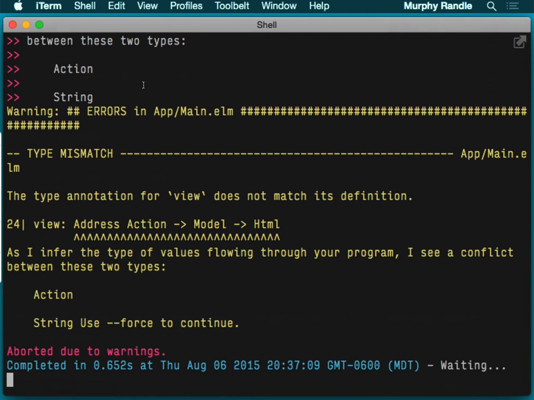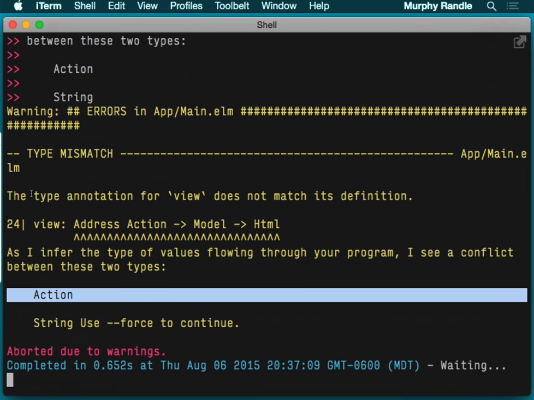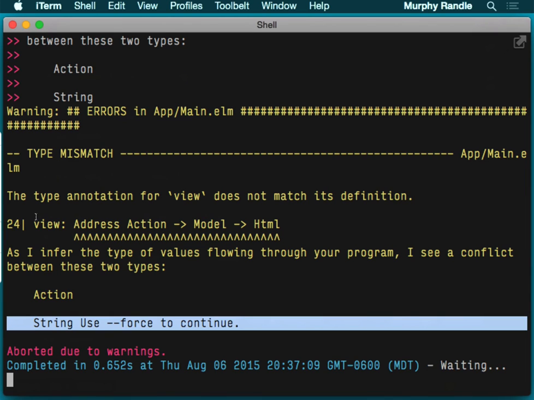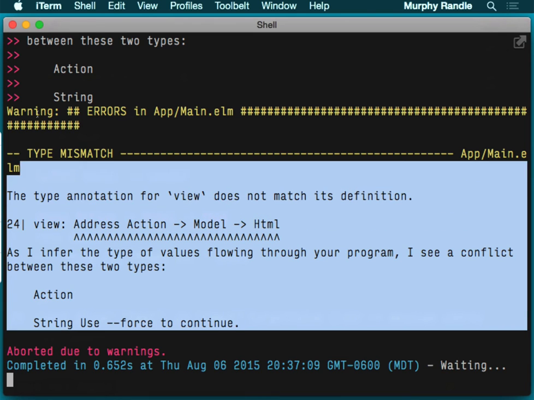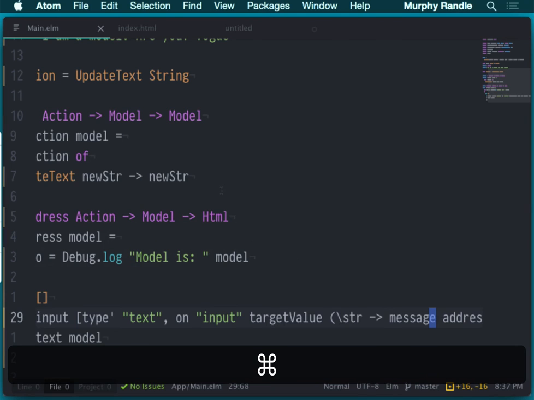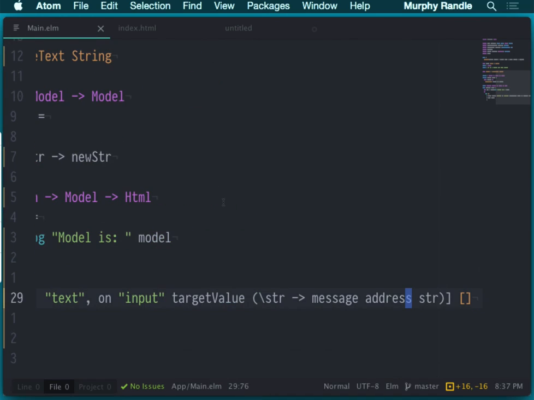Okay, great. Type annotation for view does not match its definition. View, address, action, model, HTML. Is this a little bit confusing or what? As I infer the types of values flowing through your program, I see a conflict between these two types: Action, and string. That means that it's expecting an action to be passed in, and it's getting a string instead. Now, this actual error message is not as helpful as I hoped it would be. I hoped it would point us to right here.